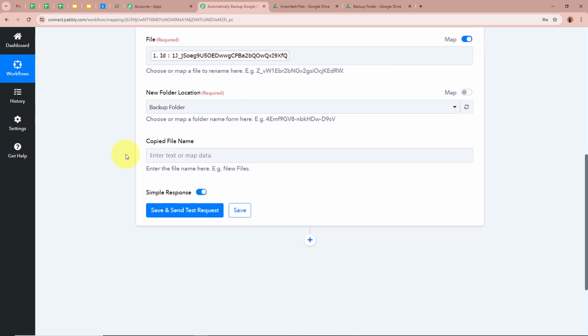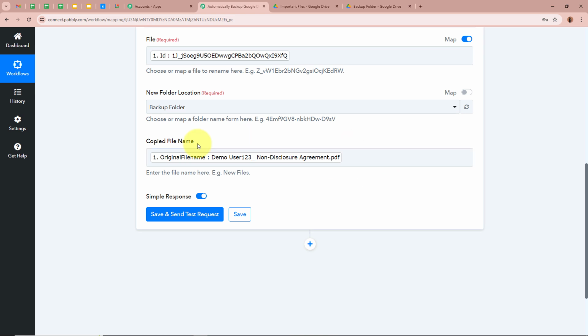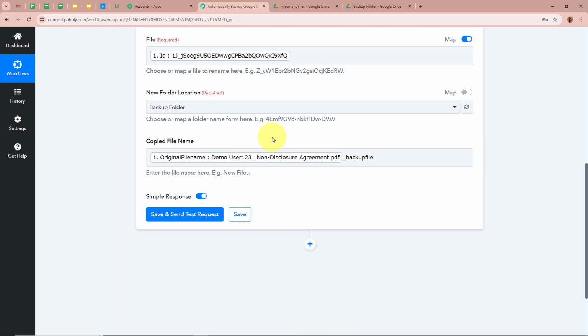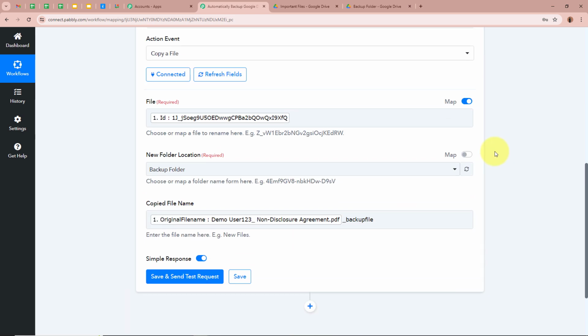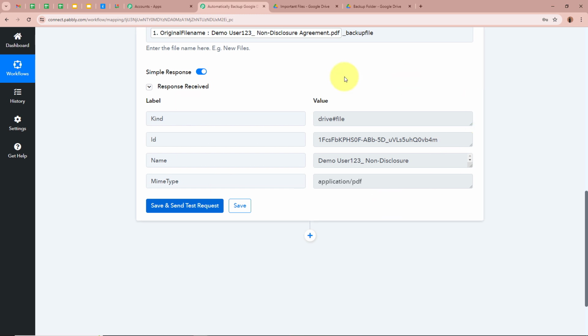Okay, next it is asking for the file name. I'm going to map the data of the file name right over here. This is the file name. I'm going to map the data of the file name. Okay, so this is the file name, and over here I'm going to write underscore backup file. This is the file name that I've given as this is a backup file. Okay, so after filling in all the required details, I'm going to click on this save and send test request button. As I do that, over here we have received a response, which is a positive response.